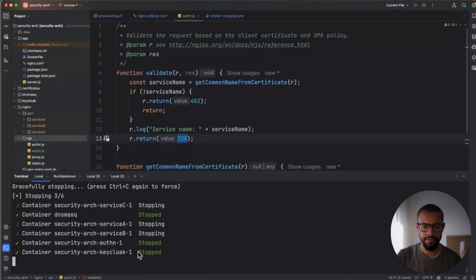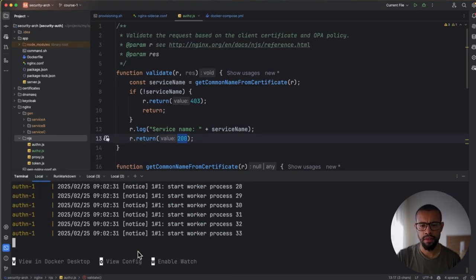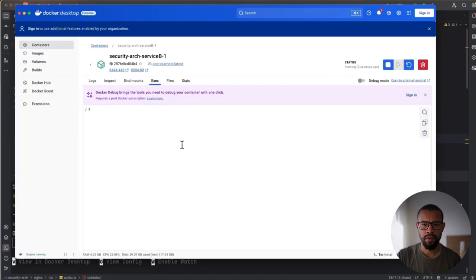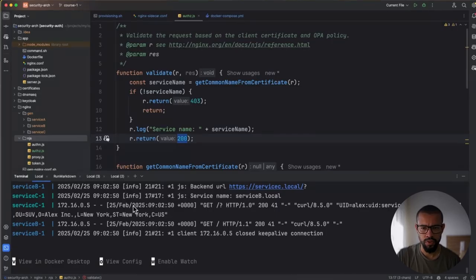I can test this. Let's just start it. And now let's go into our Docker service-b and try to call service-c. Curl http service-c.local. And this works fine. And let's see what we printed here.